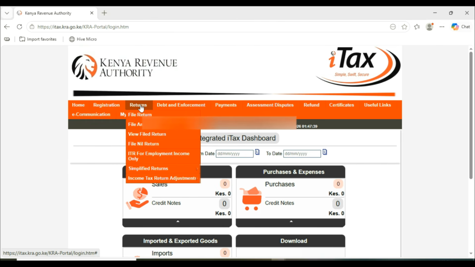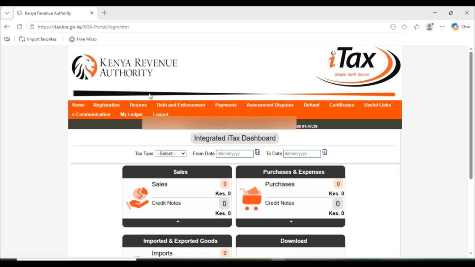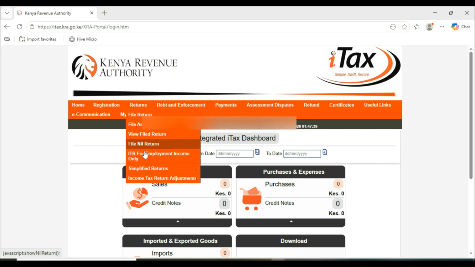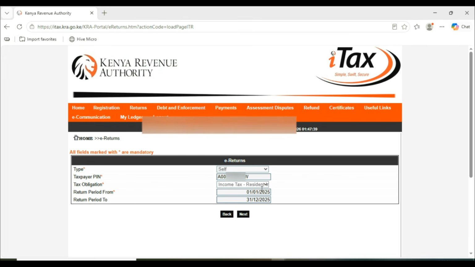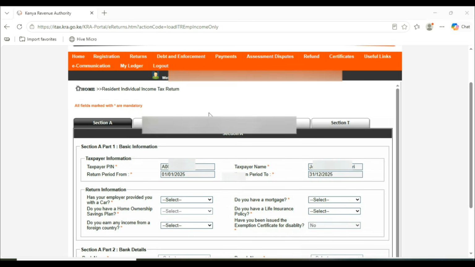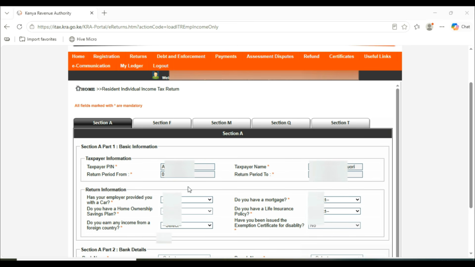As an employee, there are several methods you can use to file your KRA returns, but today I will concentrate on ITR for employment income. Click on returns, select ITR for employment income. We are filing last year's returns, so here it should be indicated January 2025 to December 2025. Then click next. Now we begin comparing the details in the KRA portal with the details on the P9 form. These details should match.